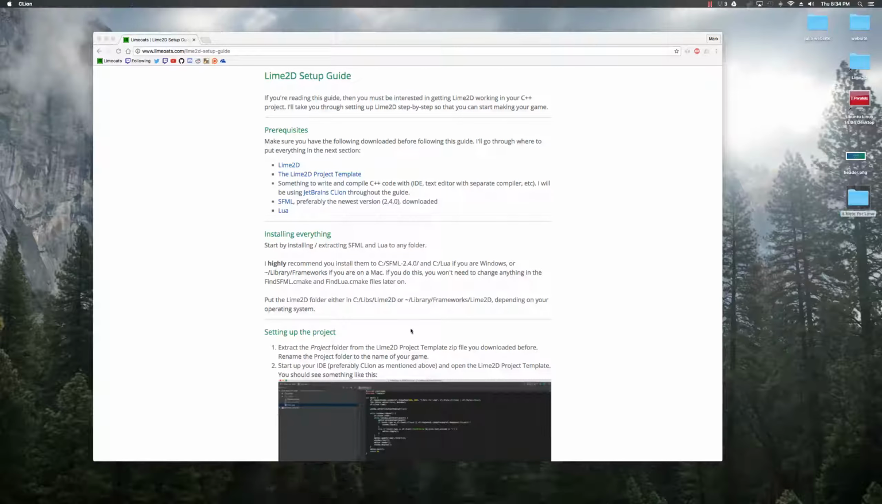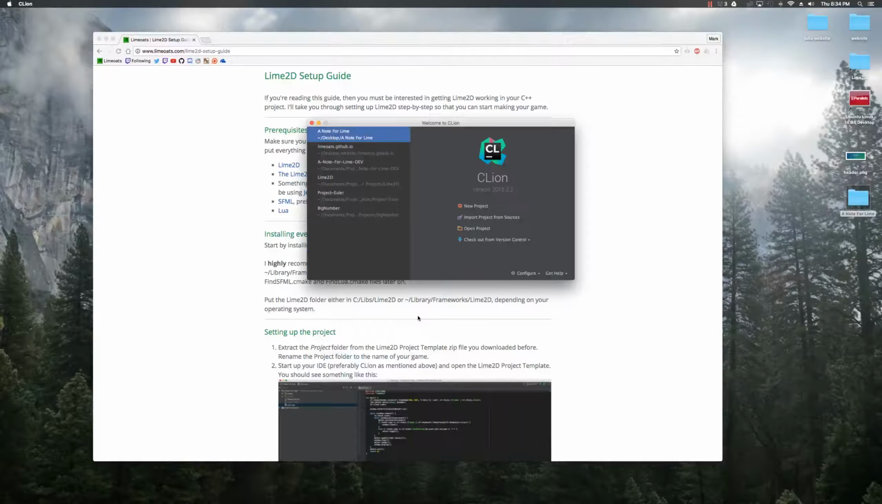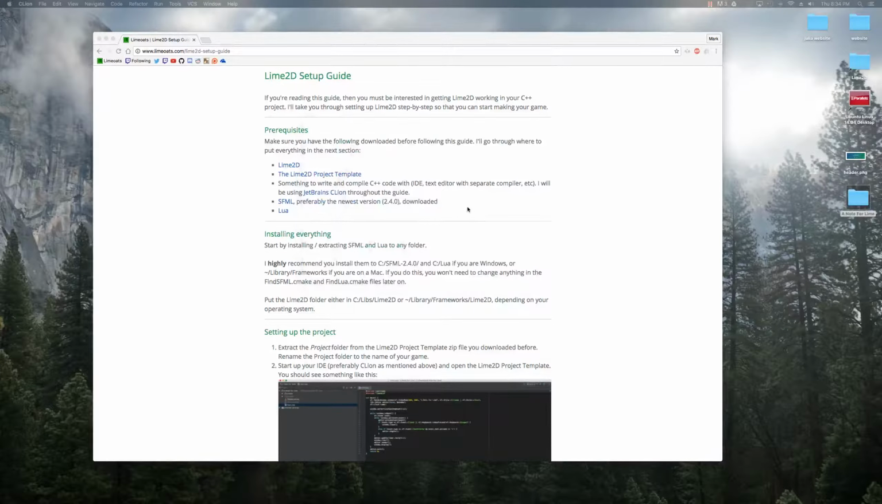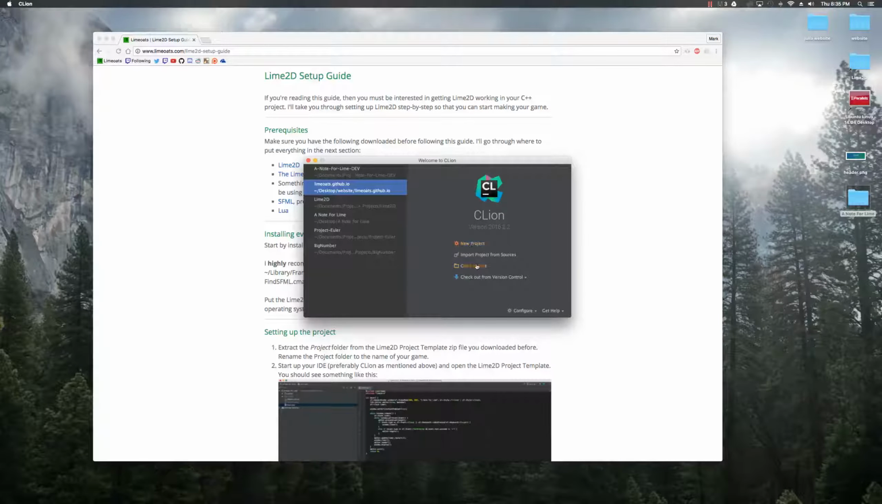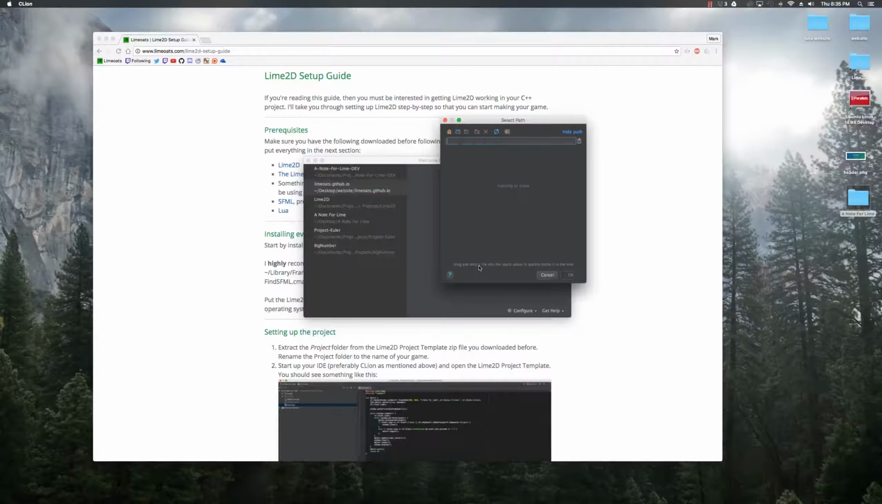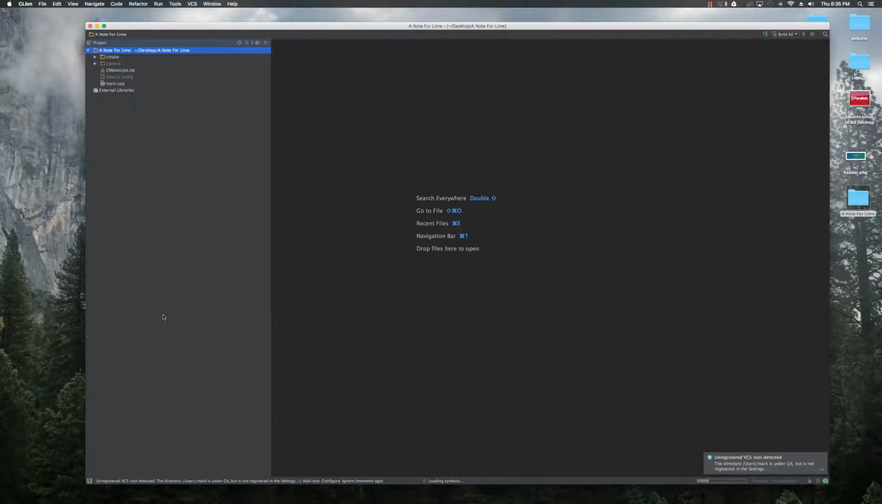So if you're using CLion, you will open it like this. Hold on, lots of things are opening. So you're going to open it like this, and you'll see this window, and you're going to go to Open Project, and wherever you just put that, so desktop, A Note for Lime. Hit OK, and it'll open up this nice project.